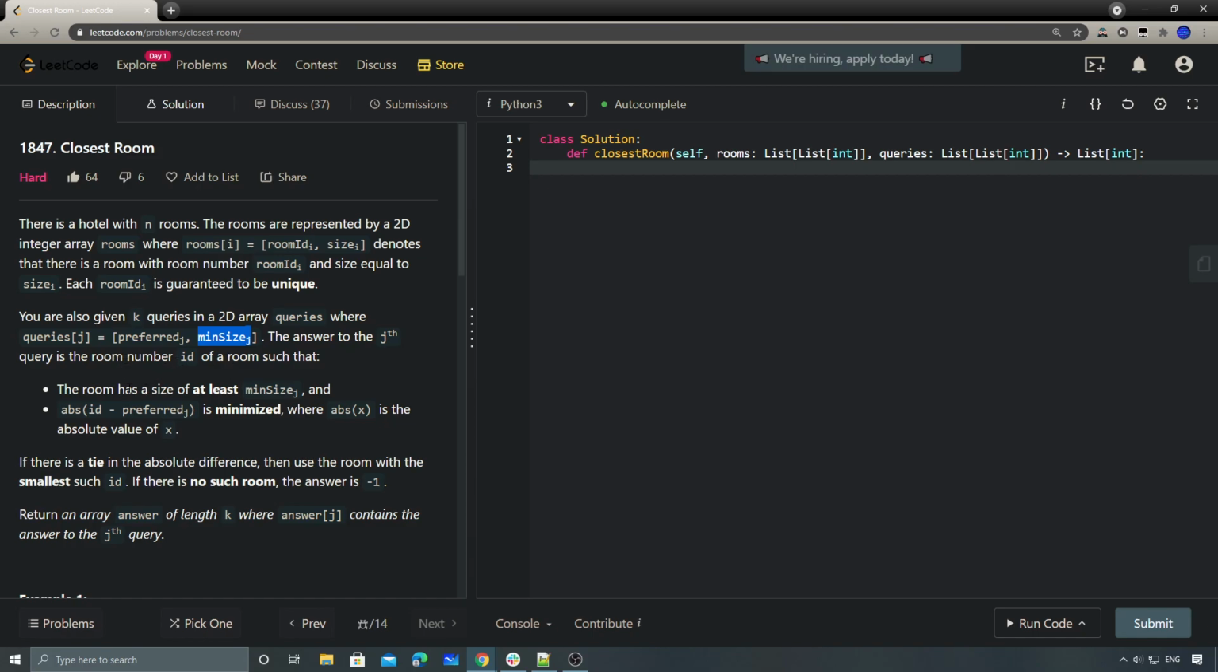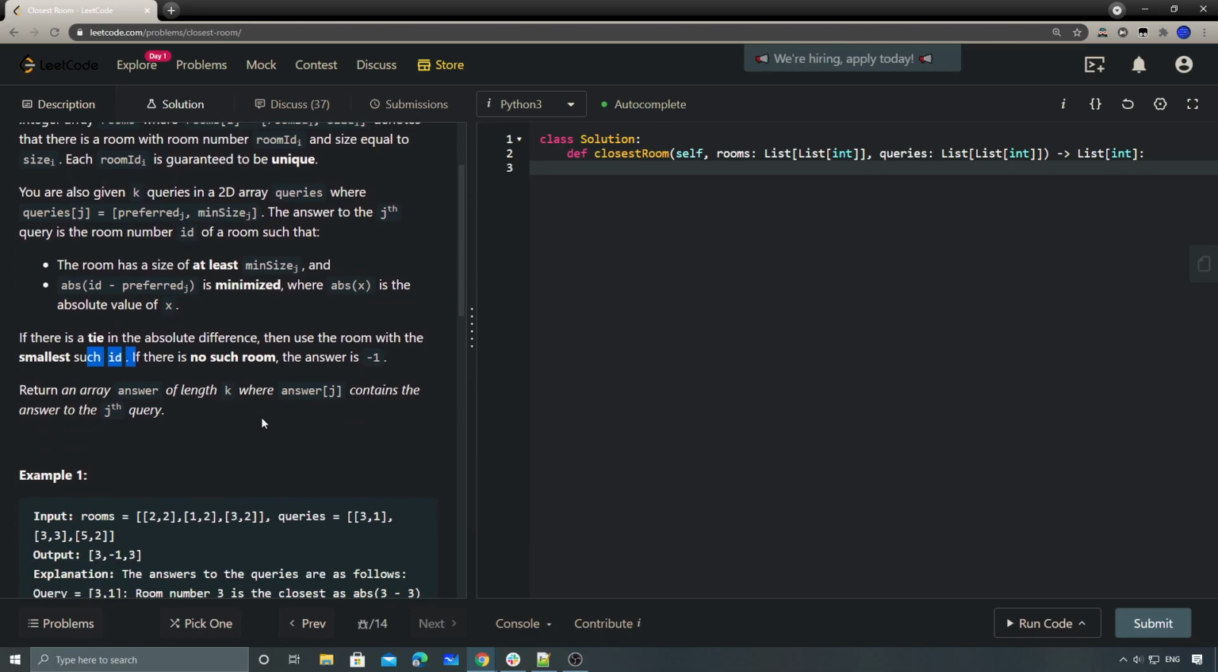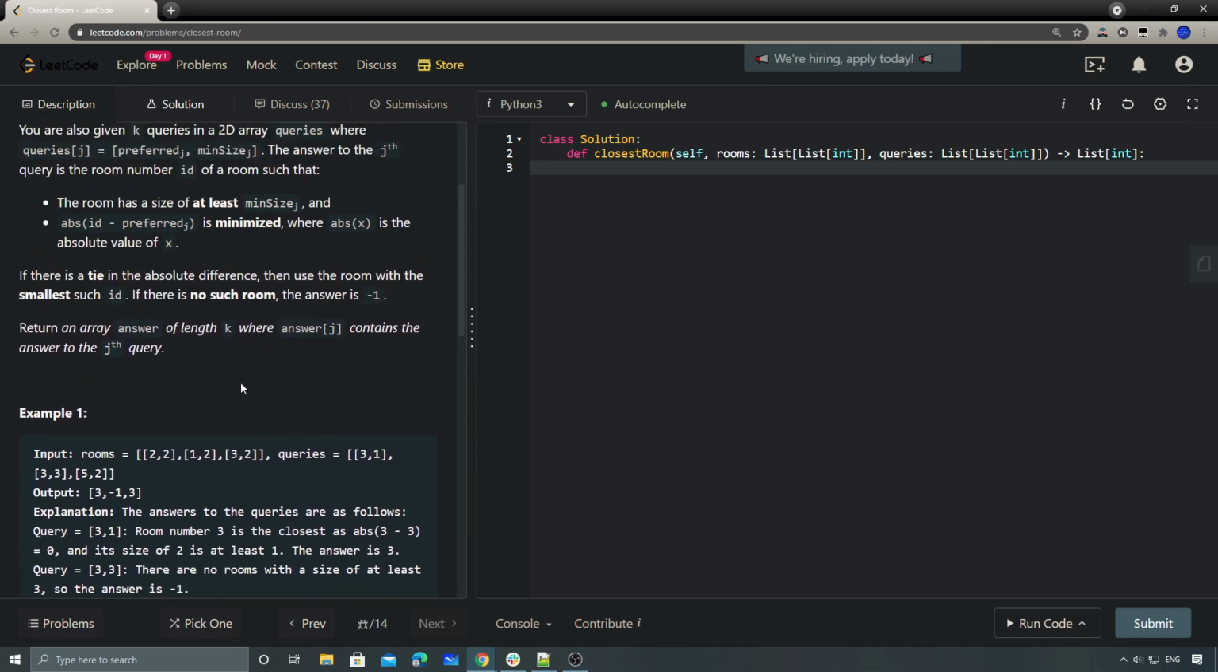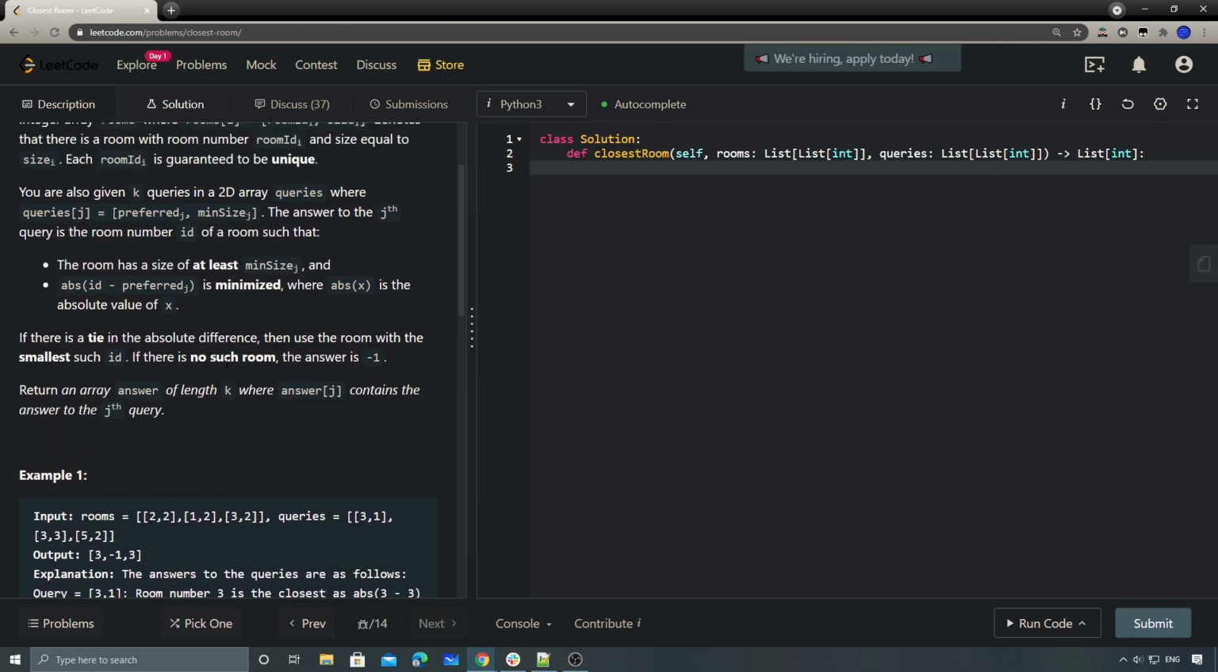It is a room such that the room of course has at least the minimum size, right? And among all the available rooms that can satisfy this minimum size, we want to find an ID that is closest to the preferred room ID. And if there is a tie in this absolute difference, we return the smaller one. Oh, and if we cannot find such a room, one that can satisfy the minimum size, we simply return -1.